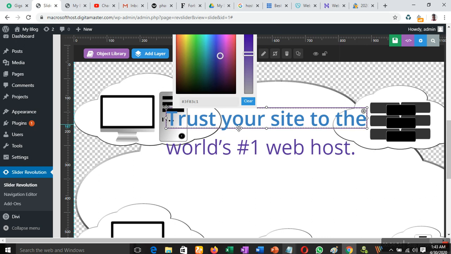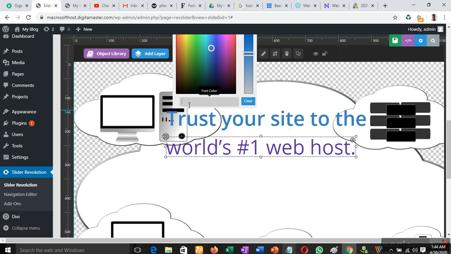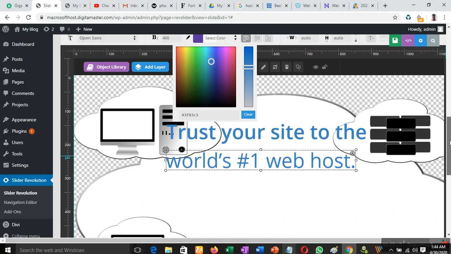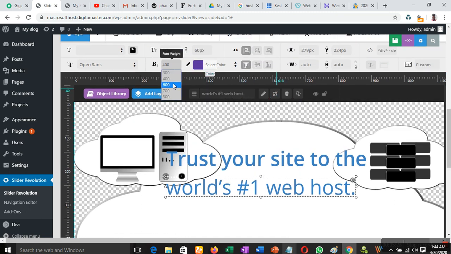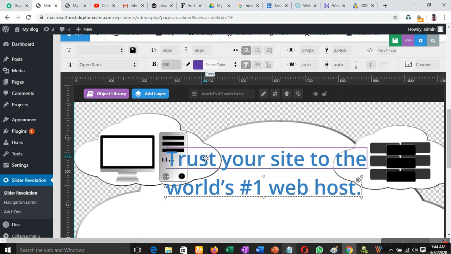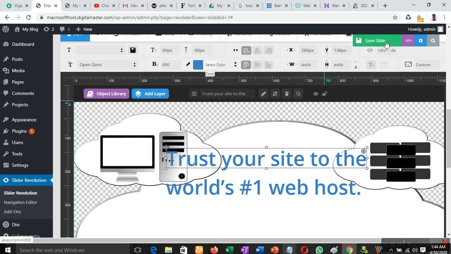To copy theirs, see, I want to copy this color to this one. So can you see, this is the color number of this one, and I want to copy it to this one. They are now the same. So this one is 600. Can you see here? They are now the same. Click on save.